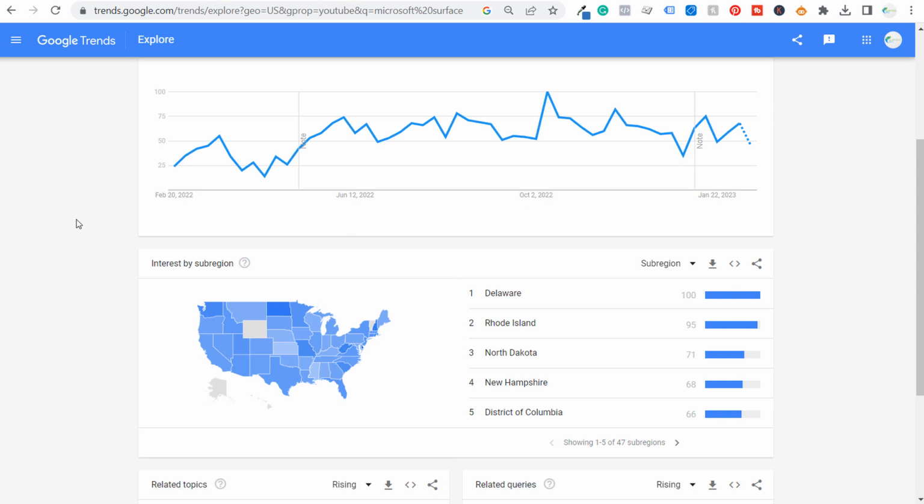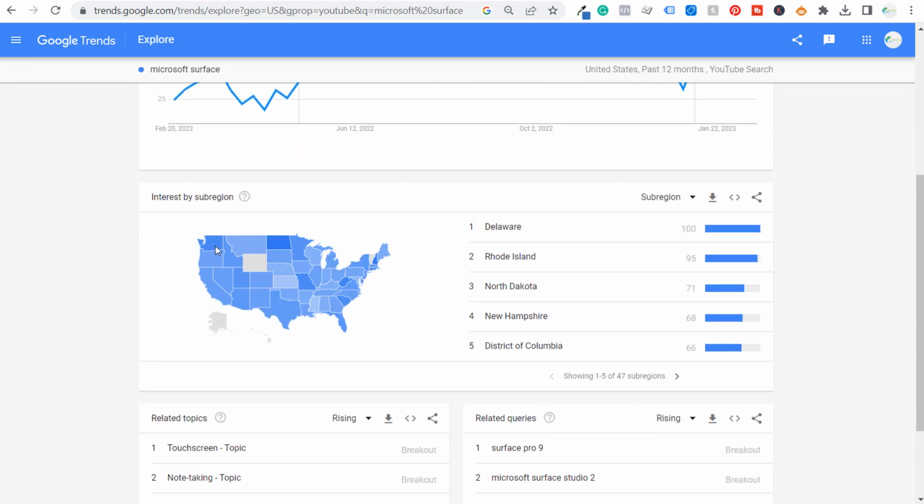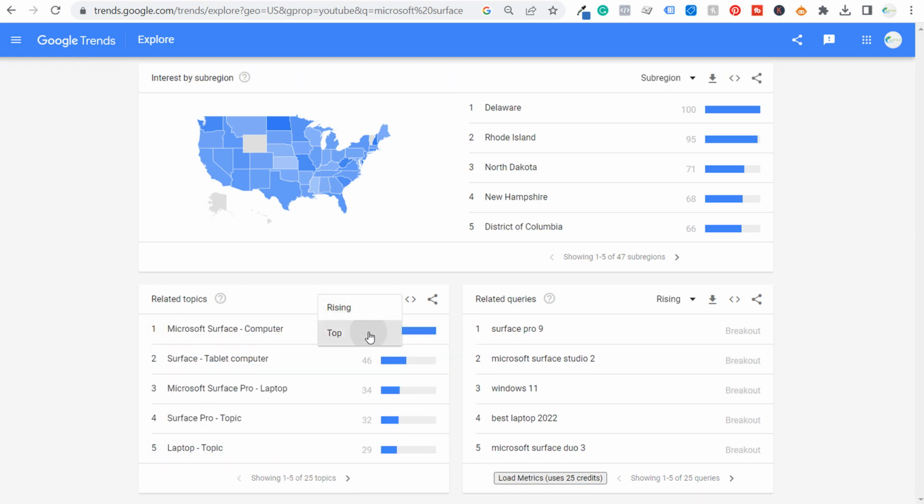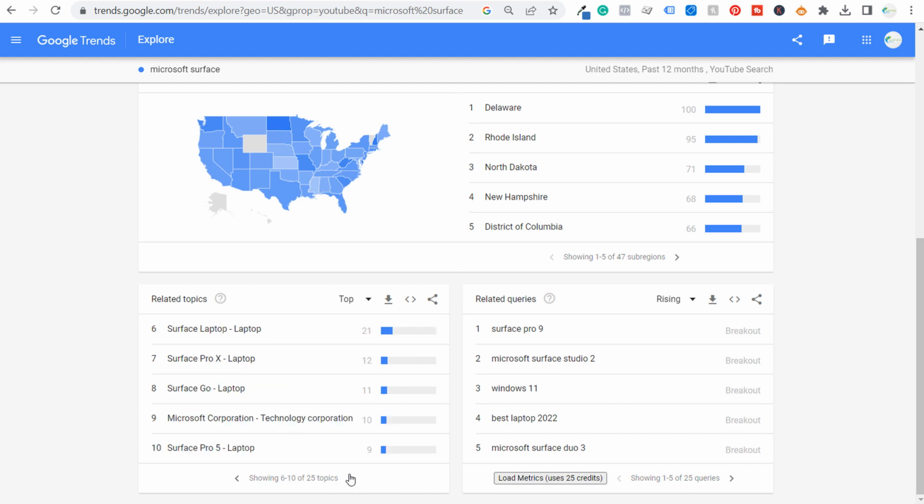So if we're in YouTube search, we scroll down. Interest by subregion, not overly helpful for something on YouTube. Related topics, so you may be able to come through here and see some of these different topics. Sometimes topics can help you come up with ideas, whether it's rising or top. So you can see things that people are actively looking for. What I really like though is the related queries here.